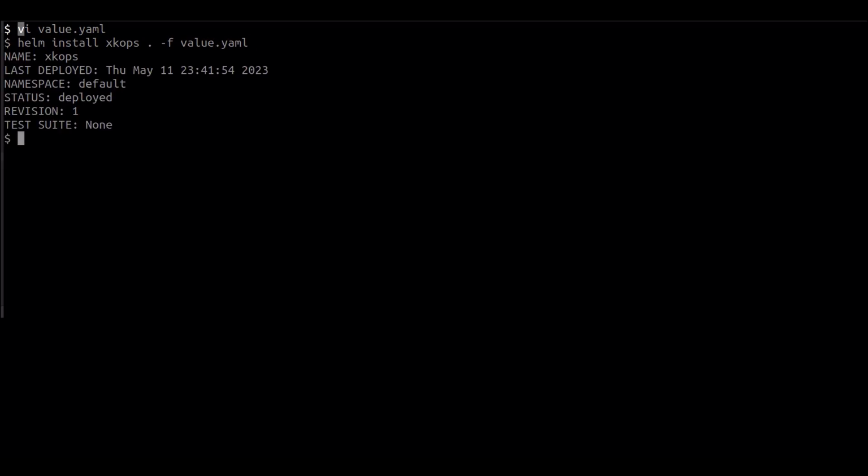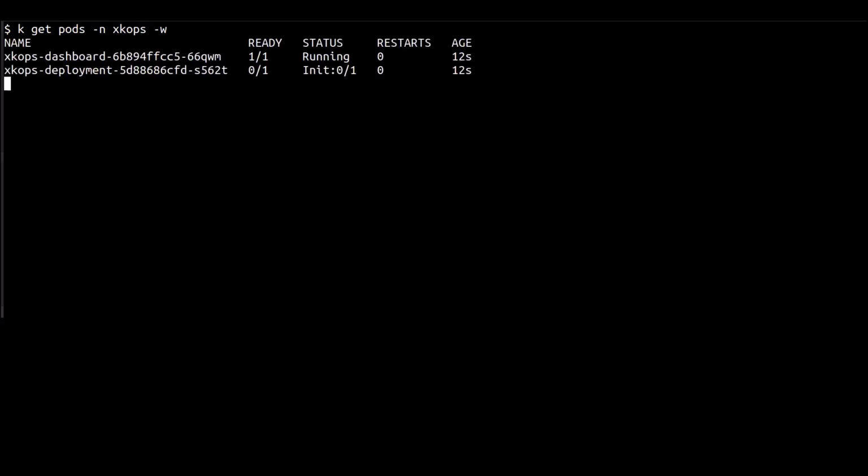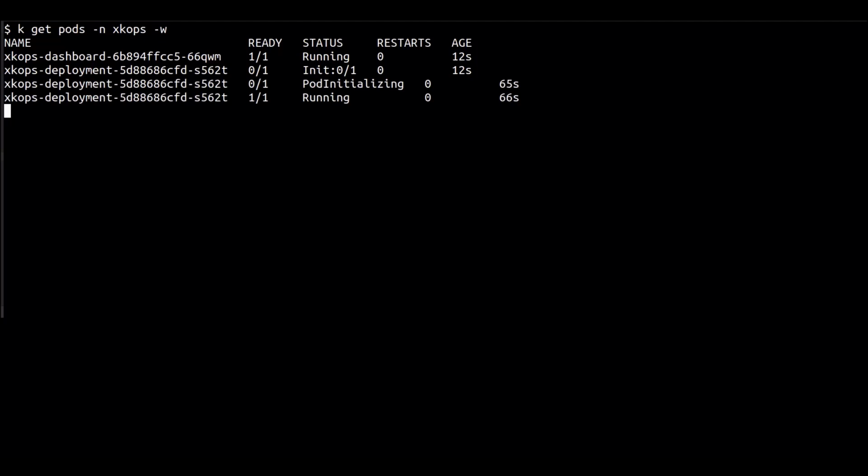As you can see in the video, once we installed XkOps using the Helm chart, it creates two pods. One is our front-end pod called XkOps Dashboard and the other one is XkOps Deployment. XkOps Deployment will run an init container first to set up EBS volume provisioning and then it will install Robusta and kubectl.